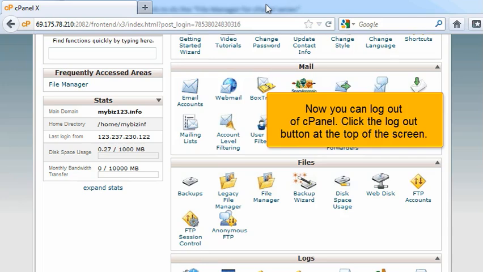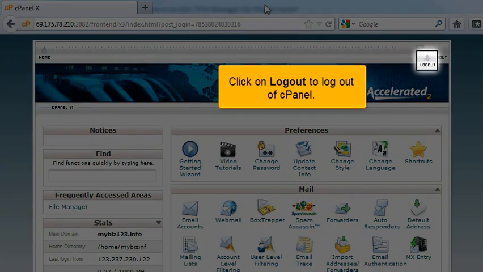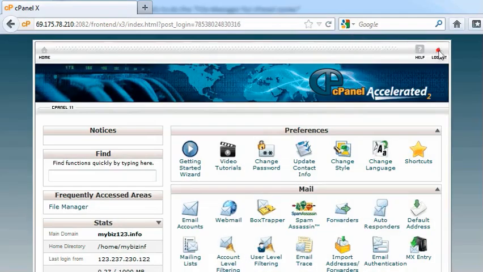Now you can log out of cPanel. Click the Log Out button at the top of the screen. Click on Log Out to log out of cPanel.